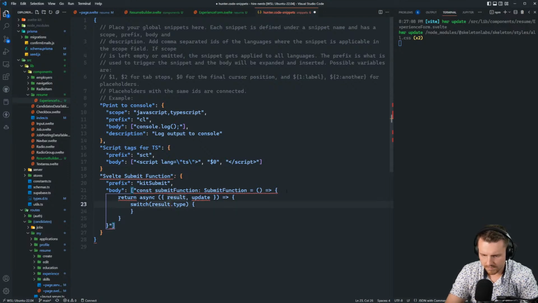Or is it because I'm using a line? Oh, it's because I'm using special characters. I have to escape all of them. Wait, I'm actually not even using any.